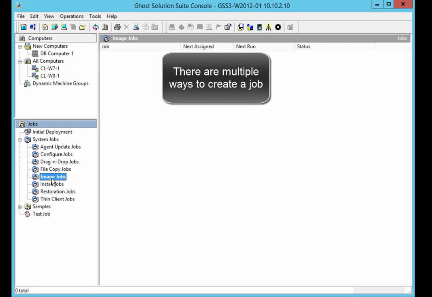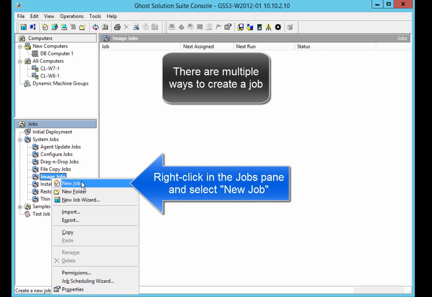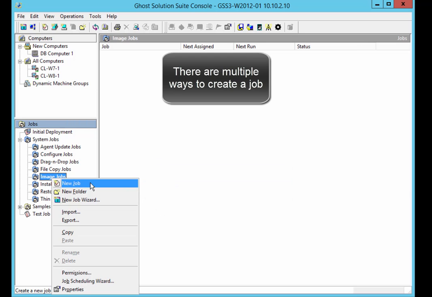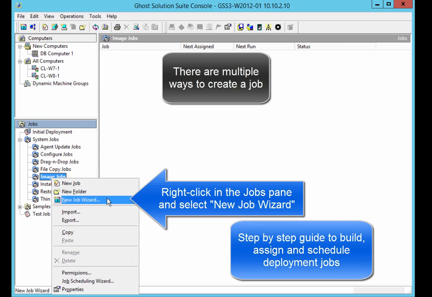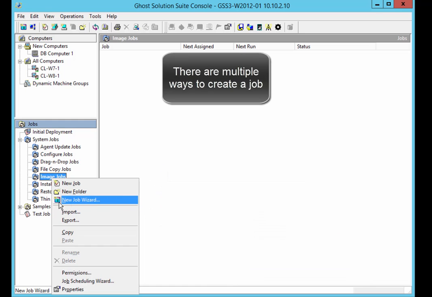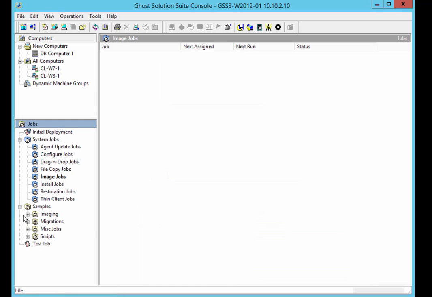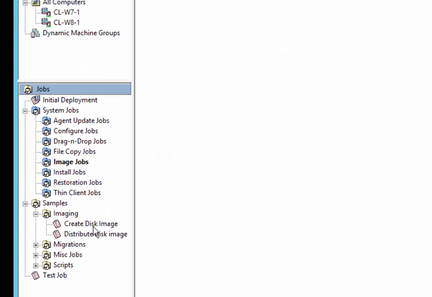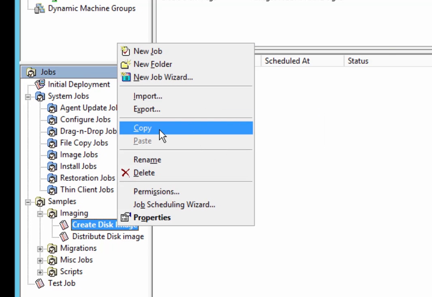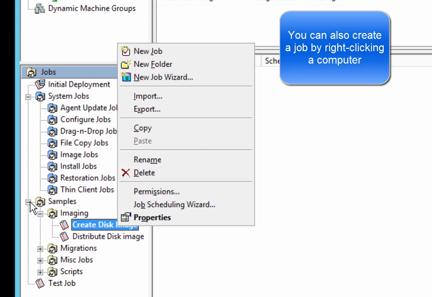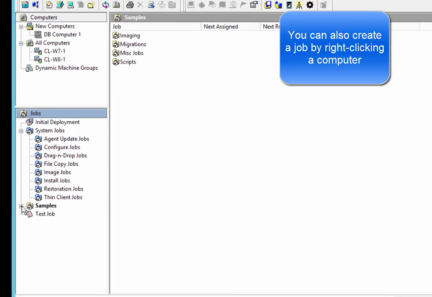Now, how do we create a job? There are several ways. You can create a new job from scratch where you define all the parameters, or you can go through the new job wizard, which will go through a step-by-step process to help you build a job. Or you can create a copy of a sample job which we've provided. You may be surprised at how easy it is to create a backup image of an individual computer.